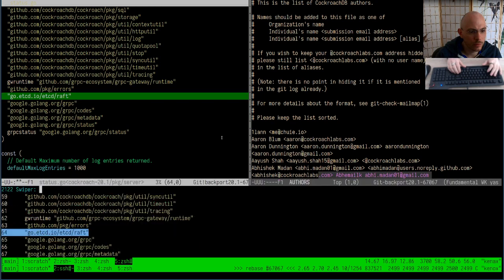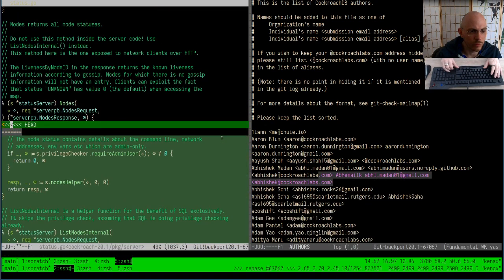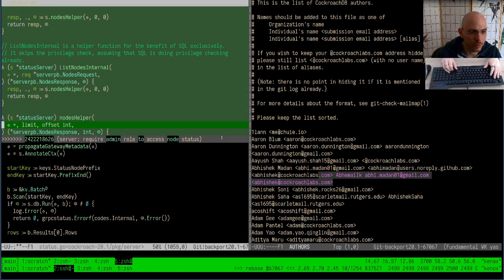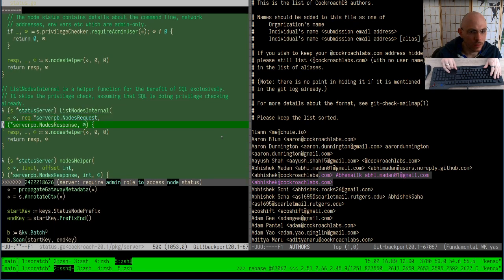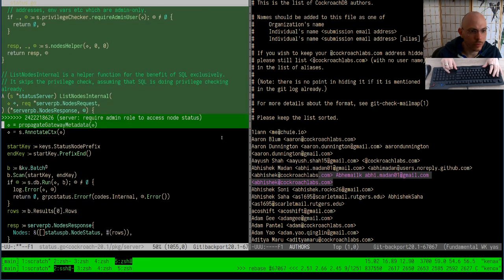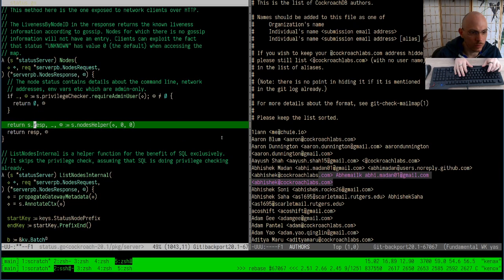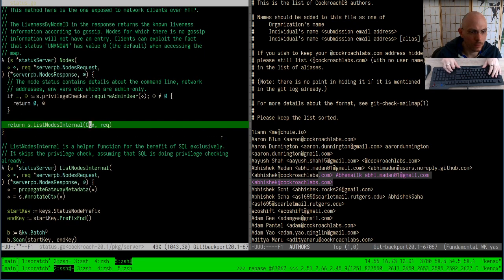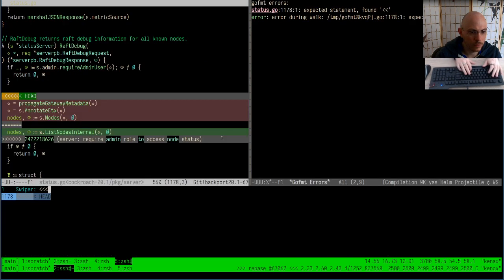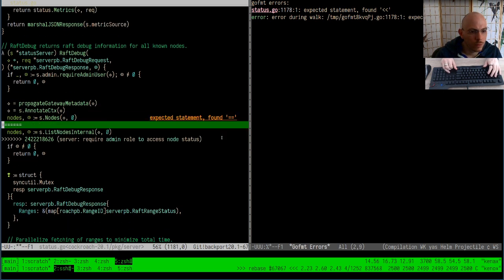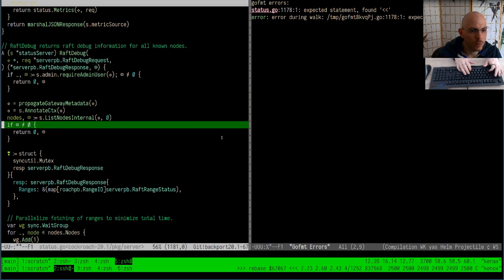More conflicts? Yes, we have more conflicts here. So this code wasn't there to start with. It's going to be the same as earlier. That's the list node internal doesn't need a node helper, so we can remove this, and then we can get this, and then do a return list nodes internal like this. Right? Is there more conflict? Yeah, it seems that we have raft debug. We're keeping this and keeping this like this.